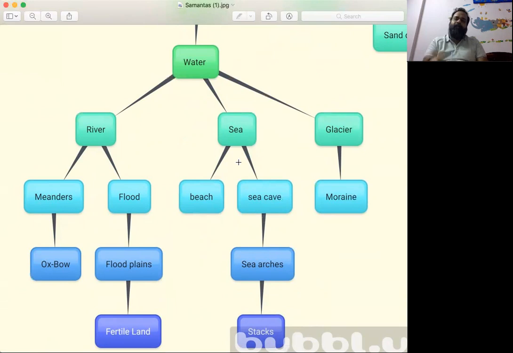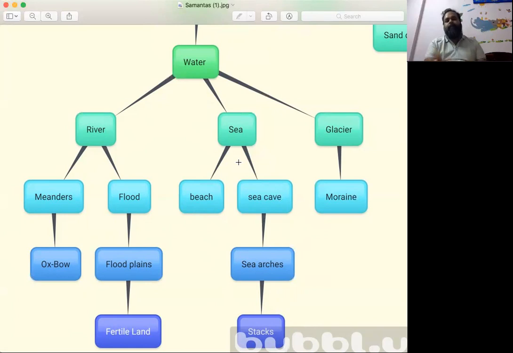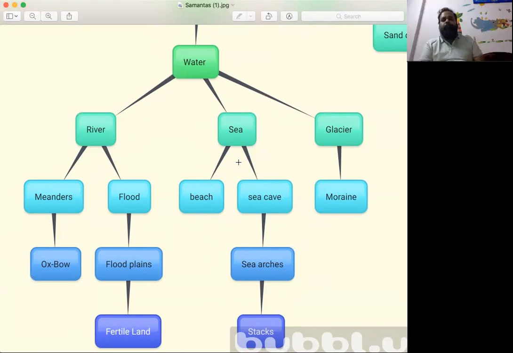That curved path that the river takes is called meanders. Sometimes, after the meander has become very broad, the river gets connected directly, and because of that, oxbow lakes are formed. Oxbow is like how the horn of an ox looks. In that shape, the lakes are formed.